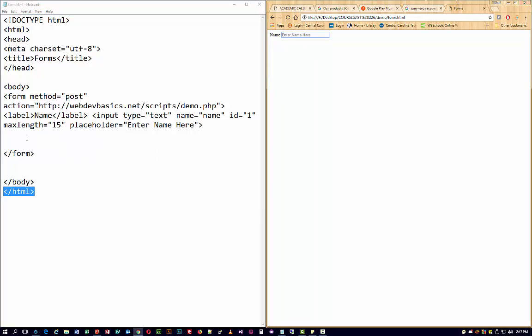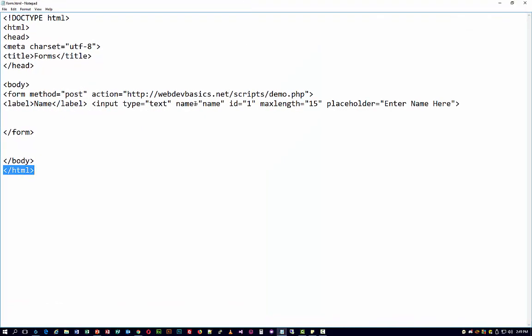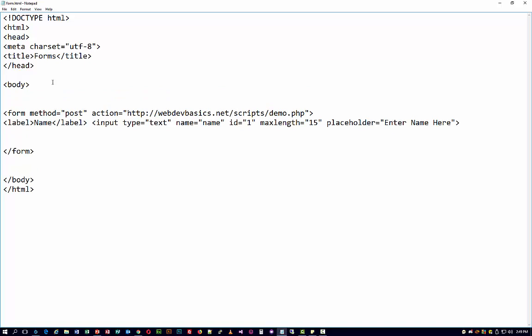And for our next one, since I'm already here, I'll go ahead and keep going. Now let's add some more text boxes in here. What I want to do first is add a header on this thing. I'm going to add an H3 tag, and call it contact form right now.